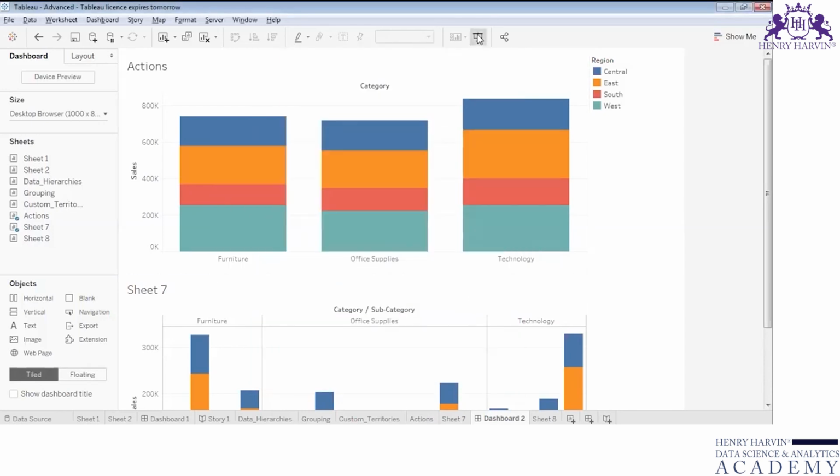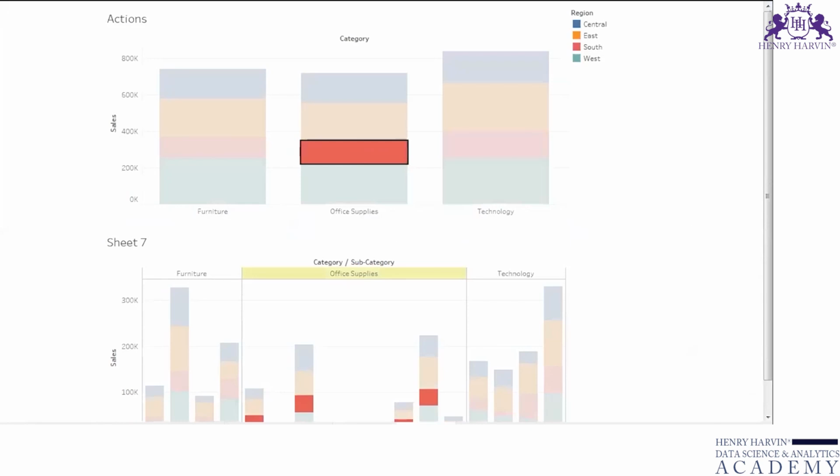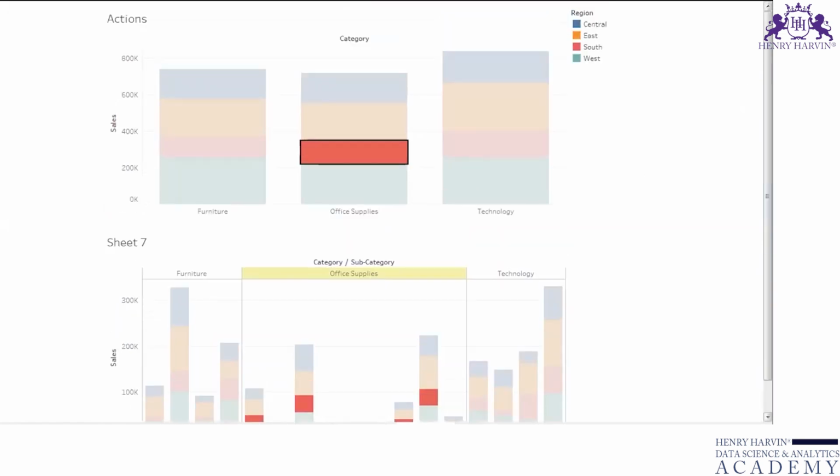Now you will see when I go to presentation, let me show it clearly in presentation mode. When I select a particular category's sales for a particular region, supposedly I would like to see the sales of office supplies in the southern region. So when I select this, then all the subcategories corresponding to office supplies where the sales are done in the south will be highlighted over here. So in this way you use the action highlight feature, and this is how you use it in the dashboard.